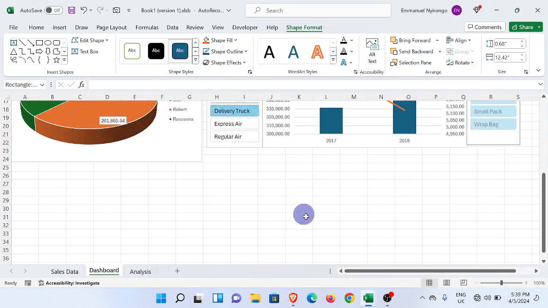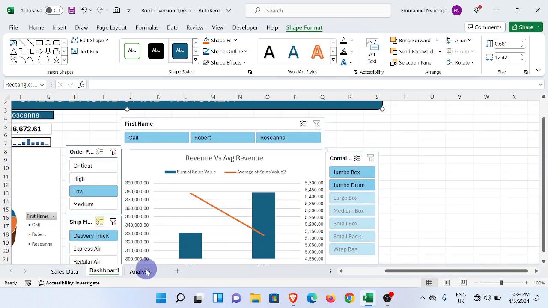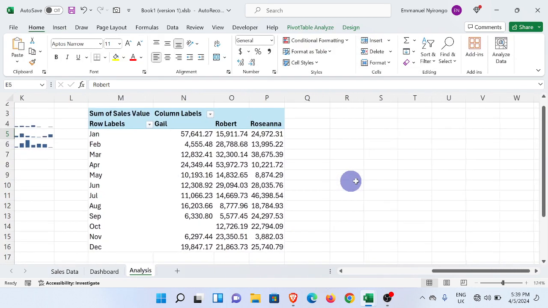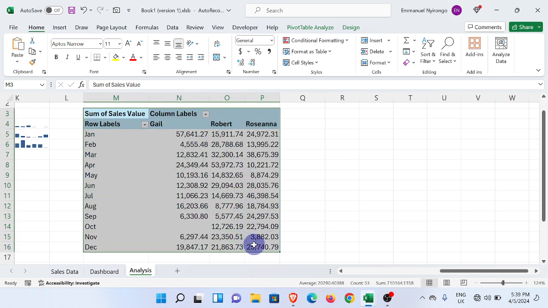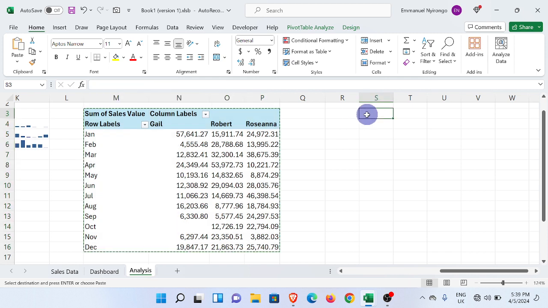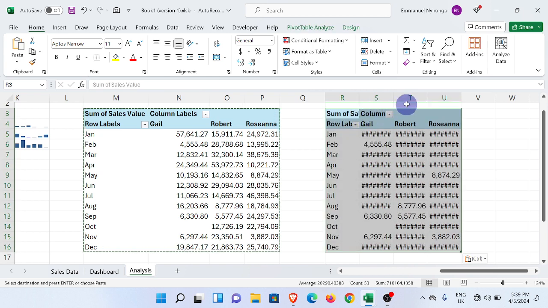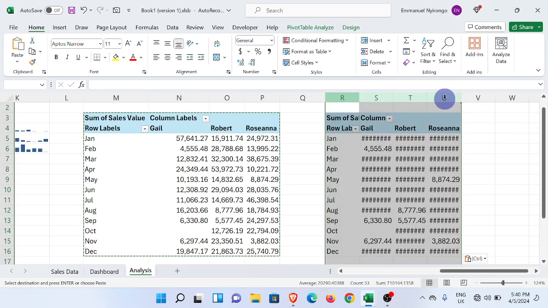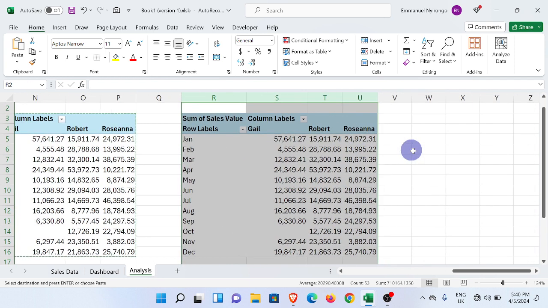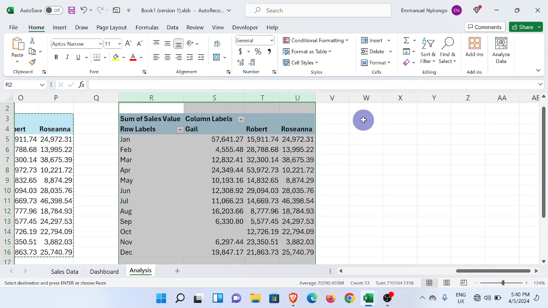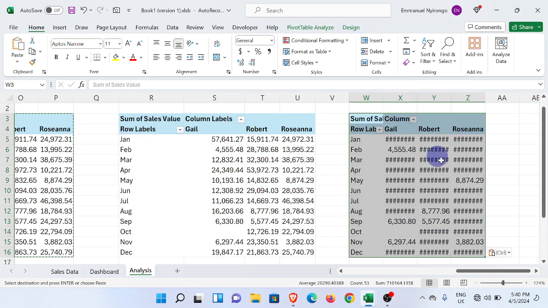So for this to be done, we'll go to our analysis. We'll copy this. We'll paste it here. Then we'll picture it there. Bam. Okay, so we'll paste it there, and we'll paste another one just there. Just pasting these two.